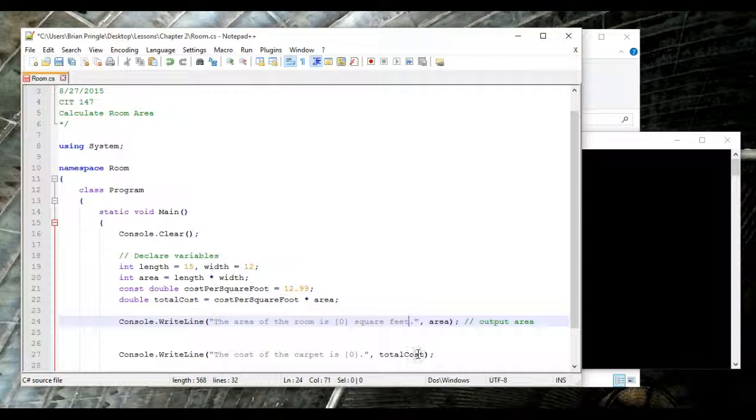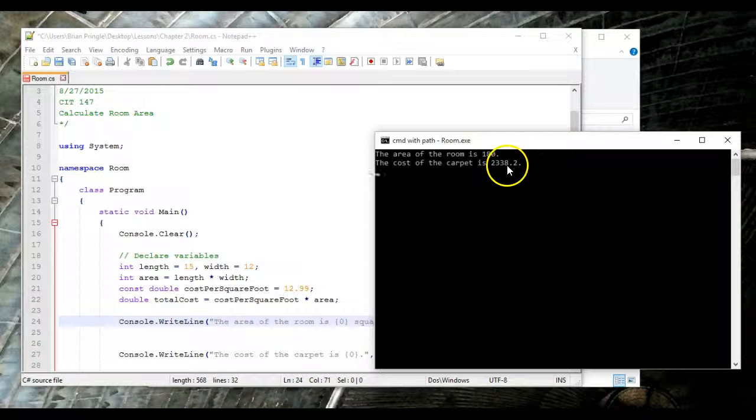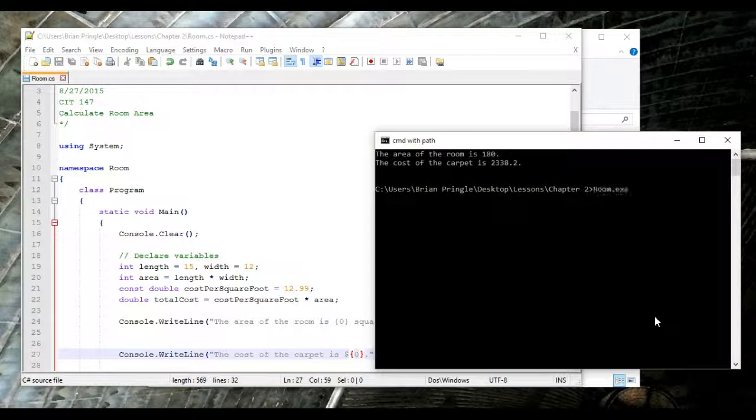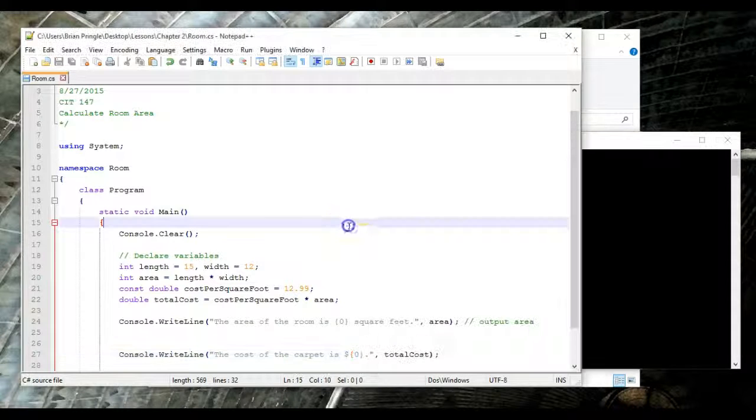But what I want to do is I don't want to display just total cost as some number. I want it to look like money. All right, so what I could do is I could do something like this, and I could put a dollar sign in front of this. And then when I compile it, and then I run it, I get something that looks like this. Now there's a dollar sign, but I haven't seen money that just has one decimal place. It usually has two. All right, so I could do some nifty little tricks to make it display two decimal places, or I have an easier way to do it.